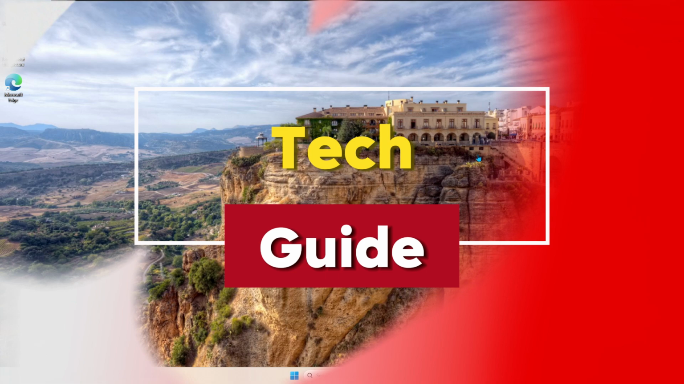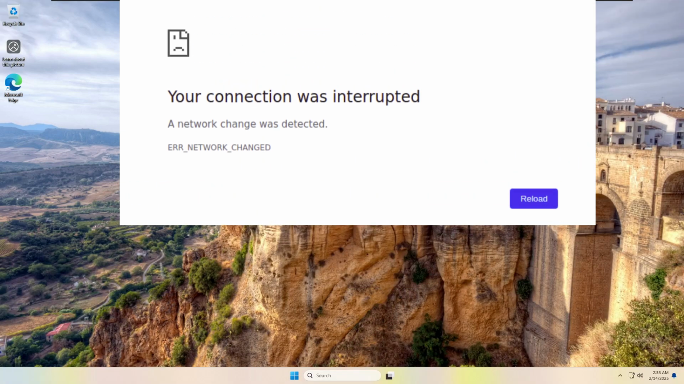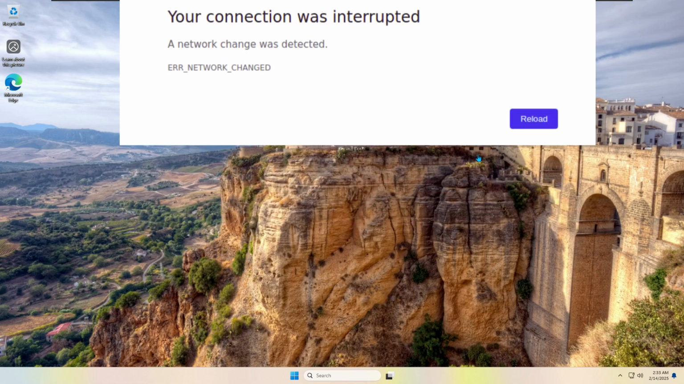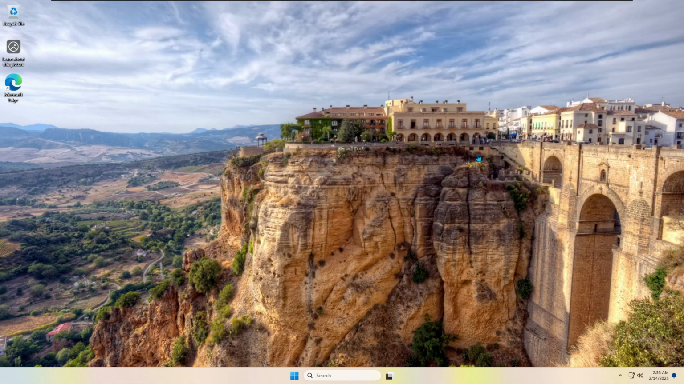FPSYT channel. So, are you constantly getting the "network change was detected" error in Chrome? It can be super frustrating when you're in the middle of something important and suddenly your internet connection glitches out. But don't worry. In this guide, I'll walk you through all the possible fixes to get your connection back to normal.